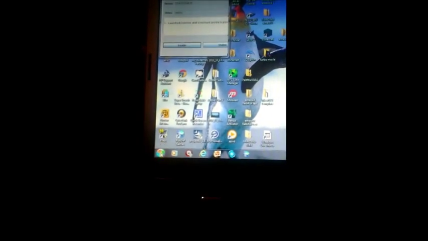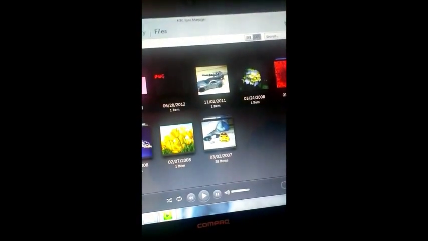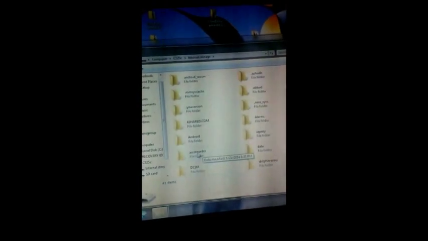Now you want to go to documents, you see, or you could just wait for it to pop up, and you want to click on that. You want to go ahead and put internal storage, then look up and find ascrecorder, as you can see.